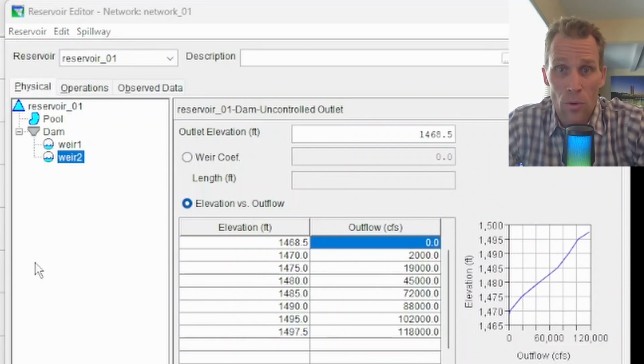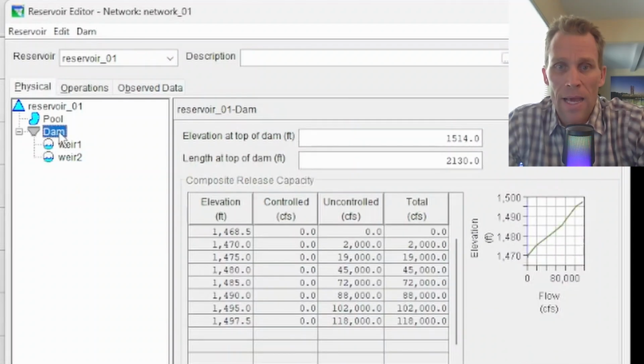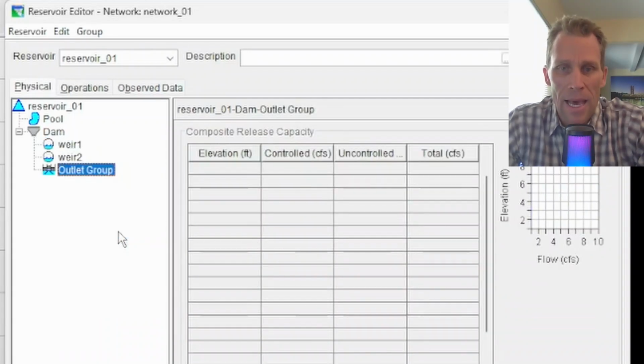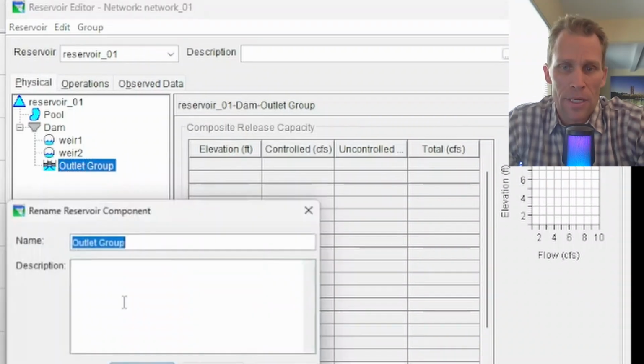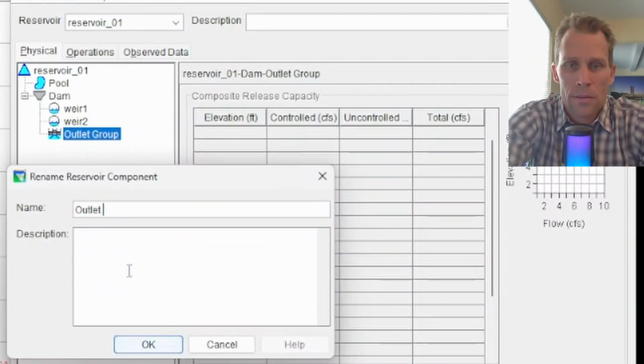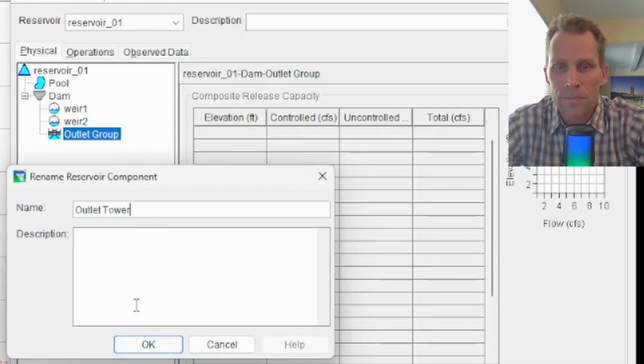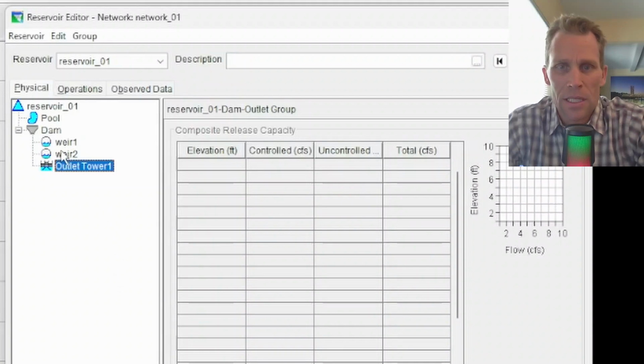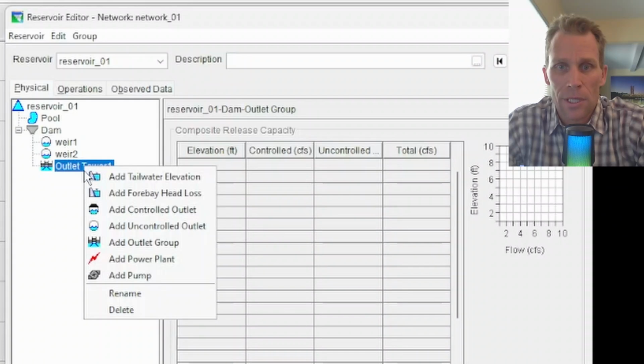Next, I want to add some controlled outlets. And before I do that, I want to actually combine my controlled outlets into an outlet group. So I'm first going to right click on dam and then click add outlet group. And then with that outlet group, I'm actually going to go ahead and rename it. I'll call it outlet tower 1 for identification. And I'm stealing some of the terms and names used in the user's manual because I think they're more realistic and pretty good. Now I'm going to right click on outlet tower and add a few controlled outlets to that outlet group.